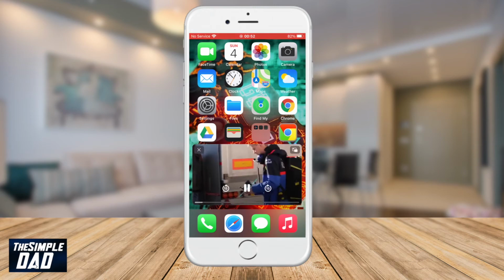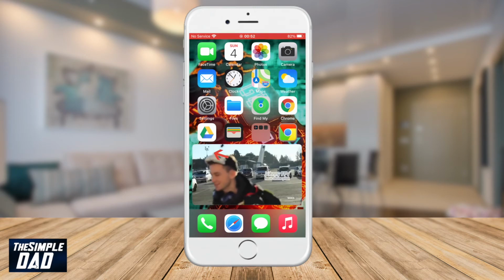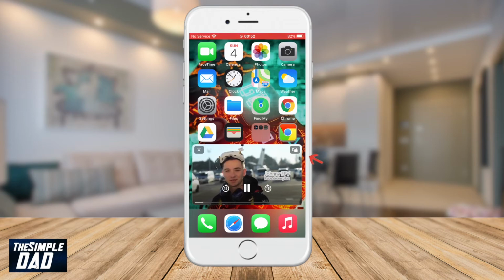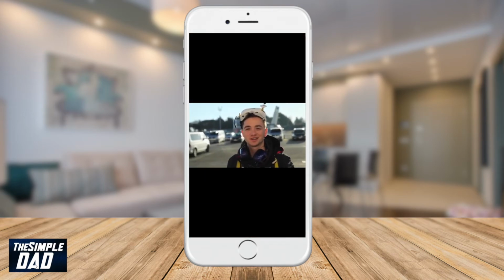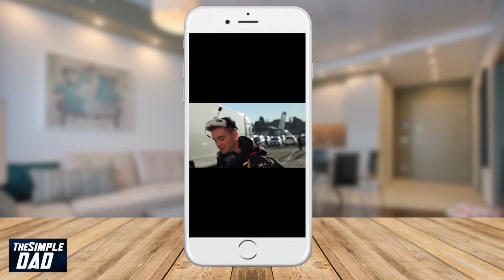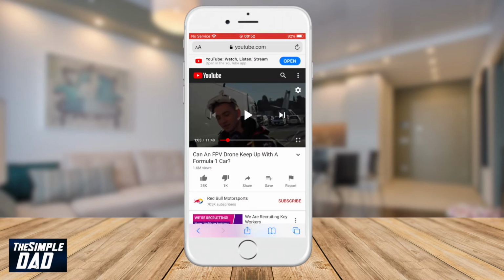To close the video, you can press the X at the top left of the video screen. To return back to the full screen, press the top right icon on the video screen. And there you go guys, this is how to enable picture-in-picture for YouTube using Safari.